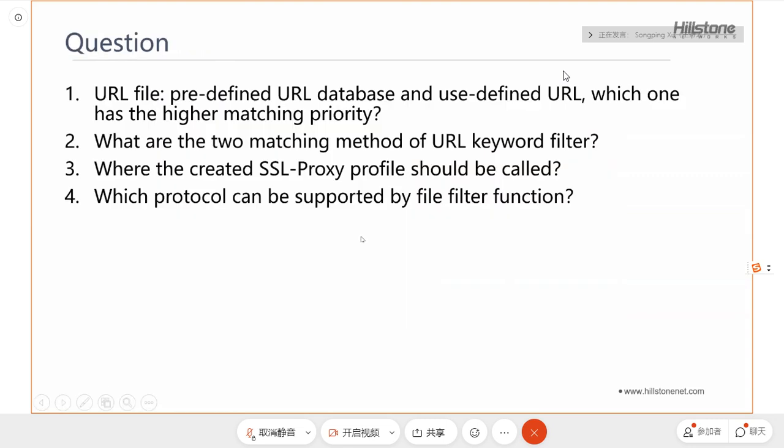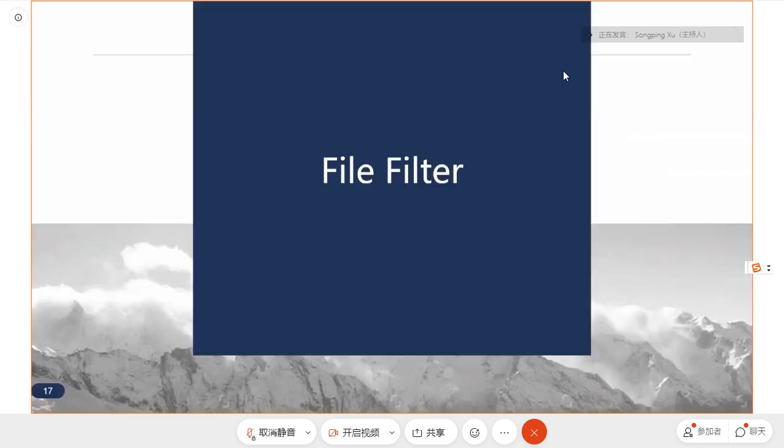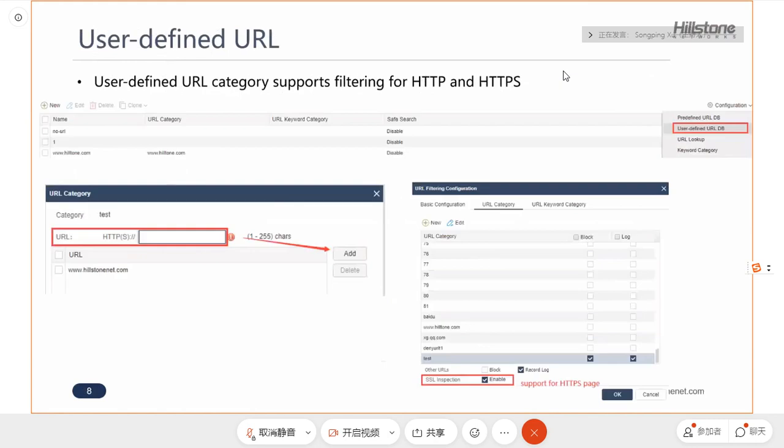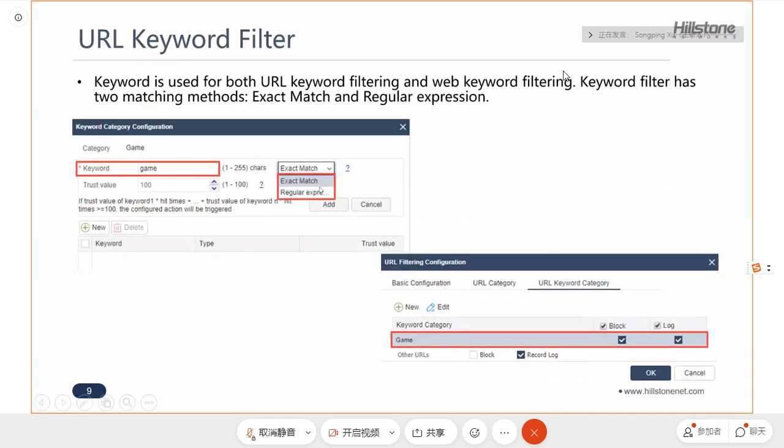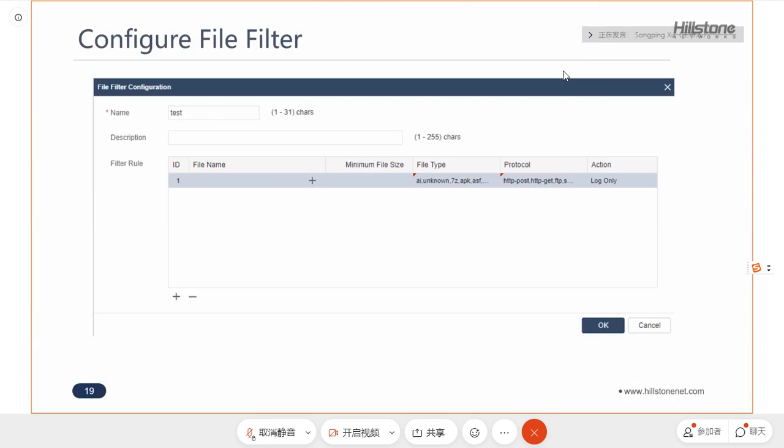Some questions for this chapter: URL filtering, predefined URL database, and user-defined URL. Which one has the higher matching priority? The user-defined URL has higher priority than the predefined. What are the two matching methods of the URL keyword? We have two. One is exact matching. Another is regular expression. So those are the two keyword matching methods.